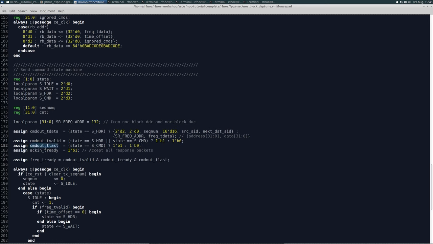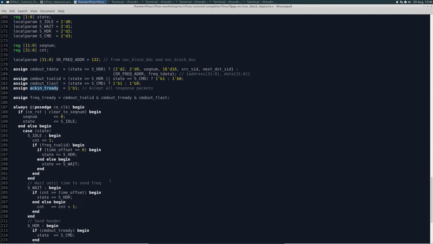And then this command out T last, we say, okay, the command state here is when that's the last word we're going to be sending out. Otherwise, it's zero. And we're always going to accept response packets from that block. We don't even do anything with them. We just drop them on the floor. We don't look at the other signals. We just say, hey, we're always ready to accept a packet. And that's pretty much it.